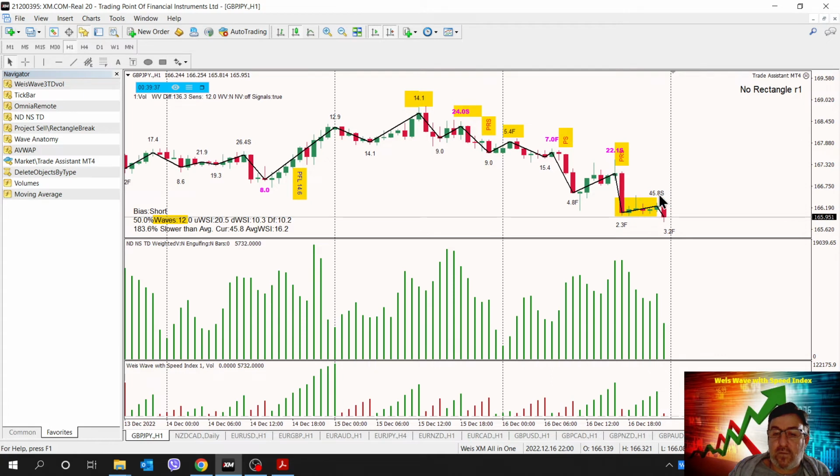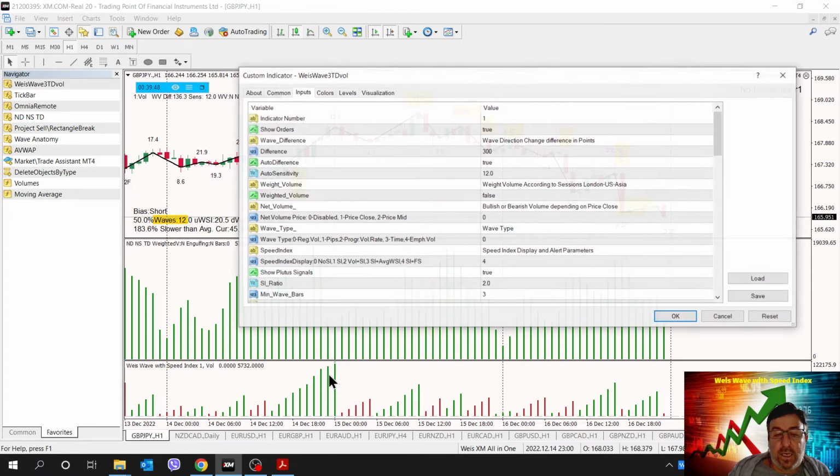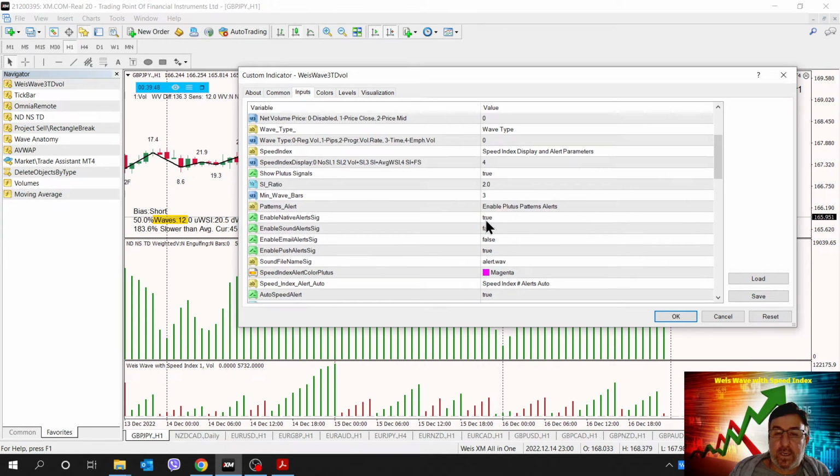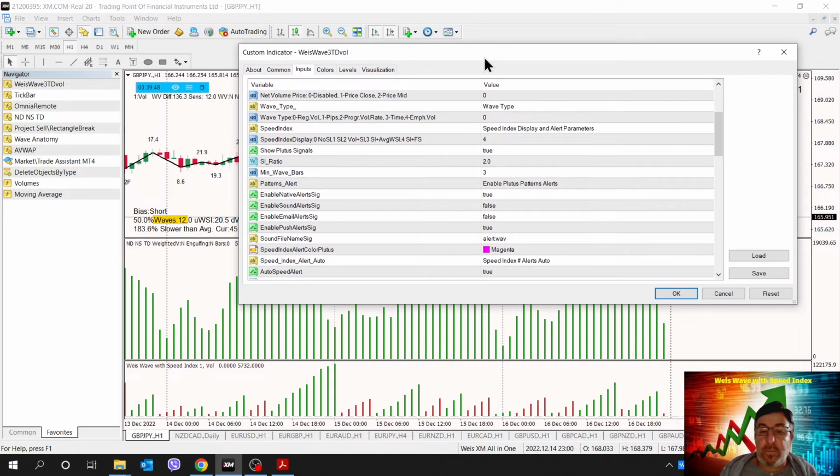Okay, and that's the 45.8. So having this extreme, the indicator will alert us. Let's go to the next parameter, notifying us about fast and slow waves compared to the average, which also means a change in behavior.